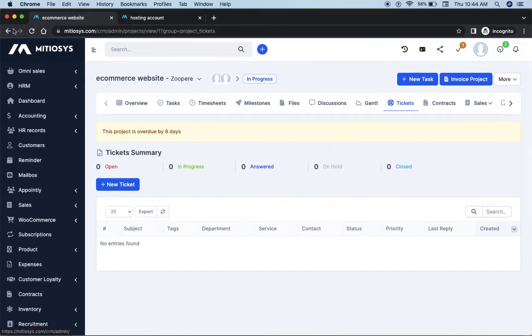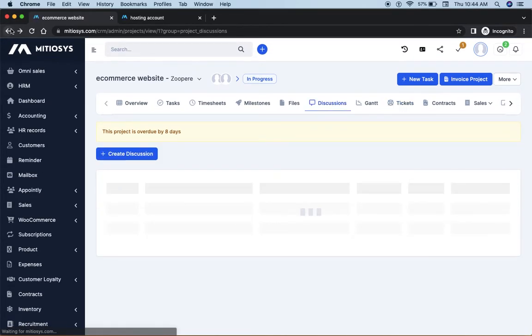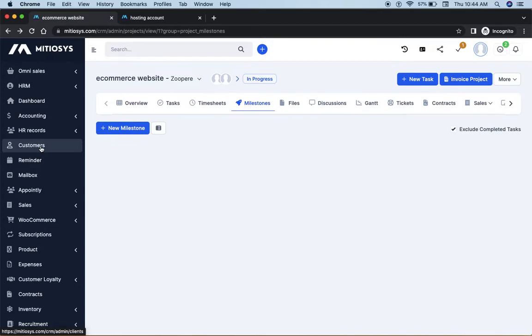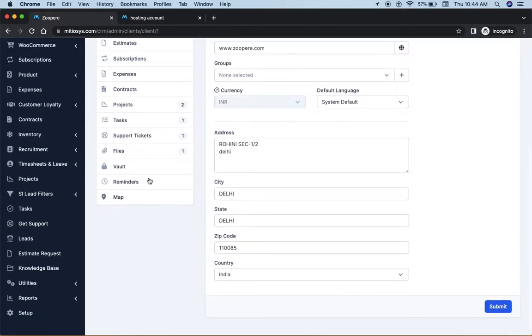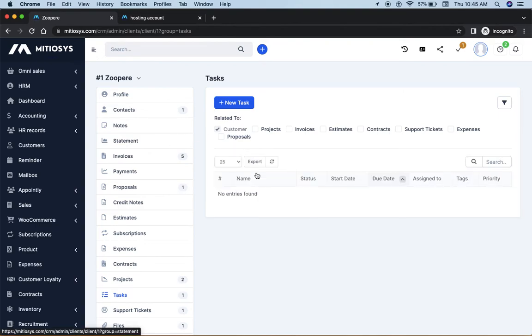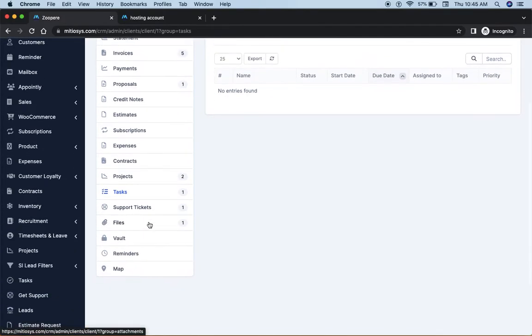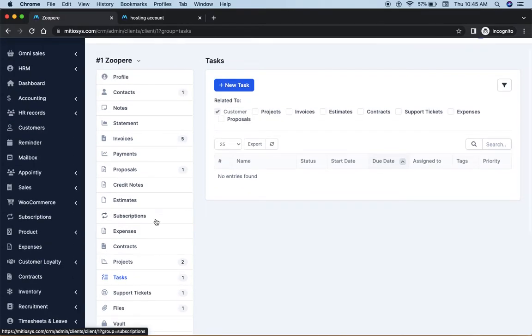So this is the project section in which you can be able to see all the details of the customer inside there, the projects which is running for the customer. Okay. If you click on the task section, you can be able to see the task being raised by this client or the task being raised by the admin for this customer. Okay.